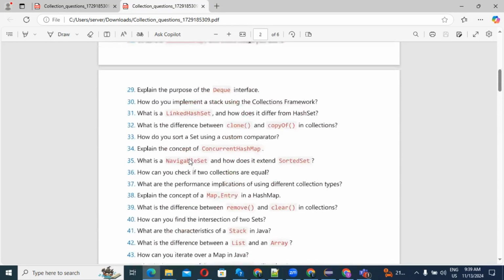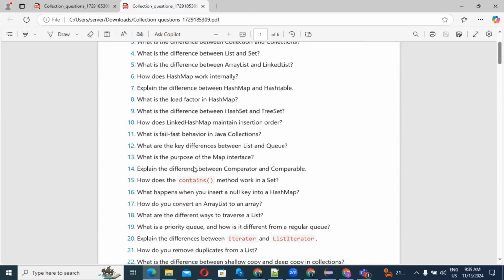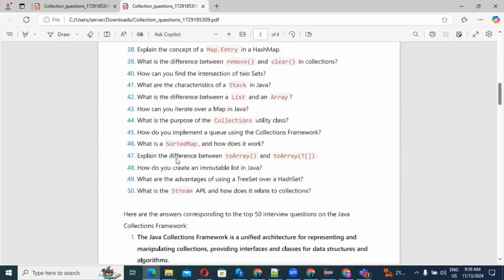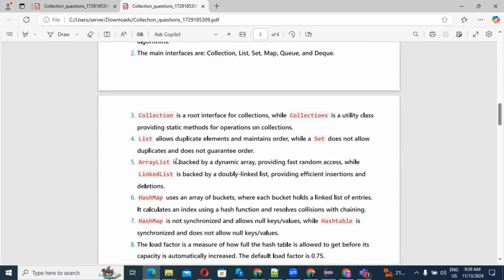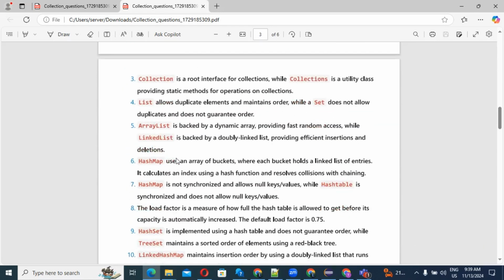Now question number 8. What is the load factor in a hash map? Most of you know very well what the load factor is. The load factor is a measure of how full the hash table is. You can see that once a bucket is created, the hash table gets filled.